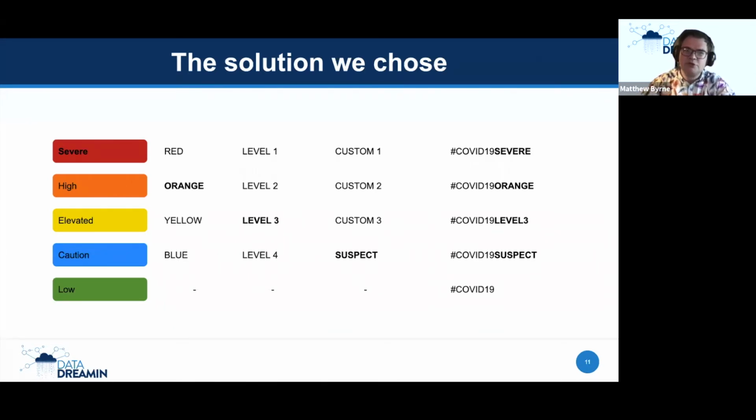What we chose to do is have a series of different scales for the tags that we're going to track. So if a user on a particular record, an opportunity, wrote some information and then put hashtag COVID severe, we're going to mark that record and the associated account as severe as well. If we were to mark them as high or orange or level 2, we put a bunch of different options in there. It's going to mark them up.